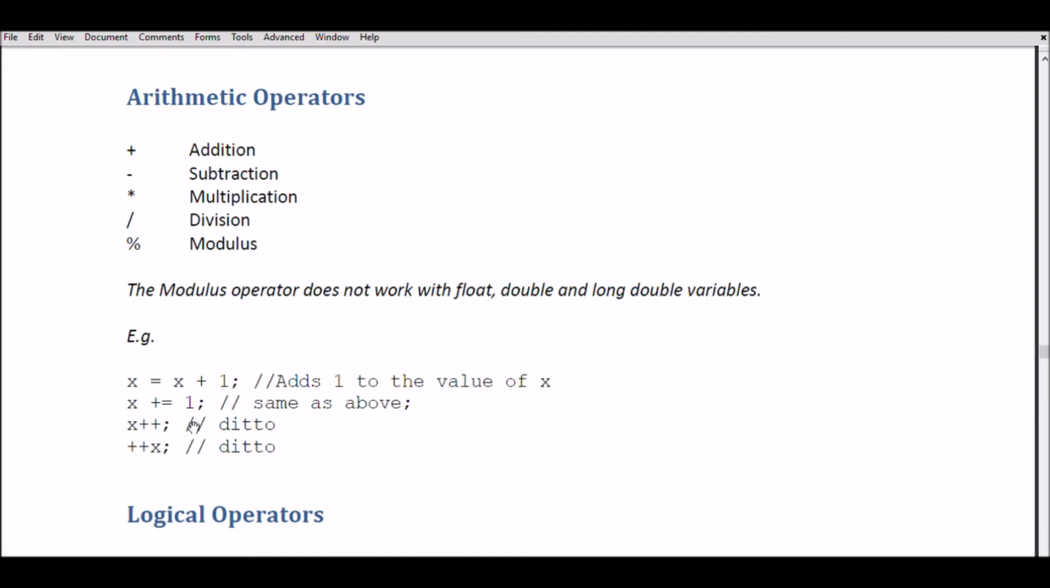And you've seen a for loop as well. i plus plus gets used quite often. So that is the more common one that is used.